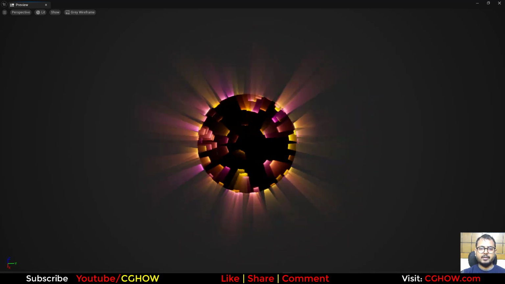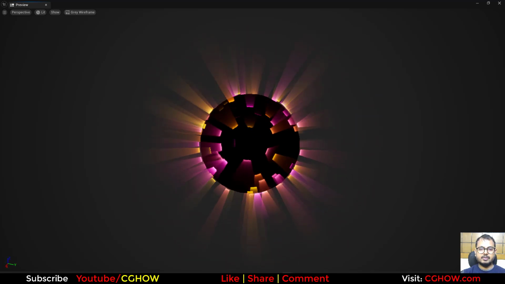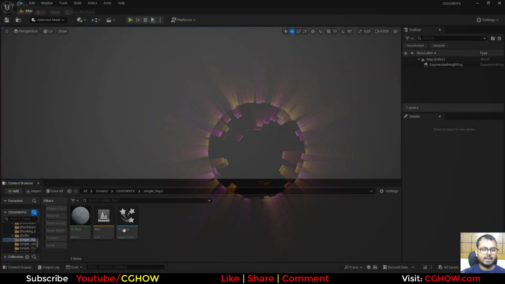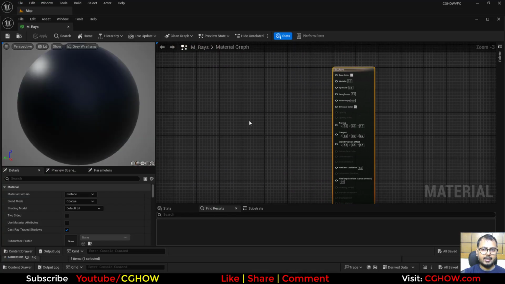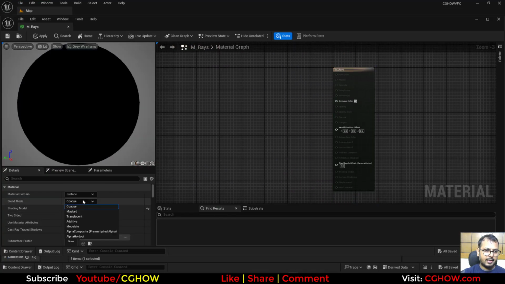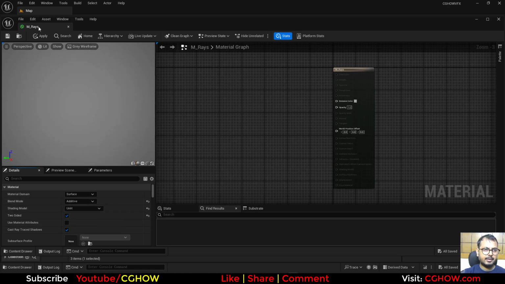Hi guys, today we will make these rays in under 5 minutes. This is a quick tutorial, so let's start. I have this empty material and let's make this unlit and additive, and maybe two-sided.